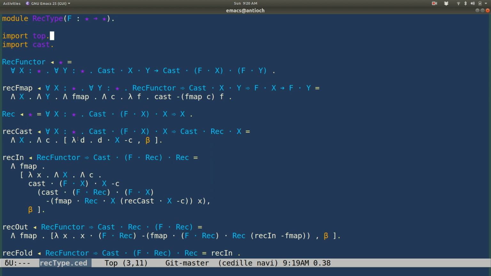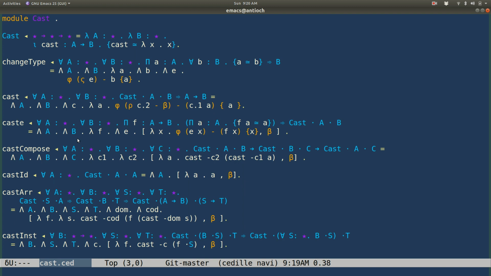Let me just show you briefly that, and then I'm going to return to my slides. A cast from a type A to a type B is a function from A to B. So here we're going to use an intersection type again. You see, we have a cast function from A to B, and this cast function is also a proof that it equals the identity function, that equals lambda x. x.